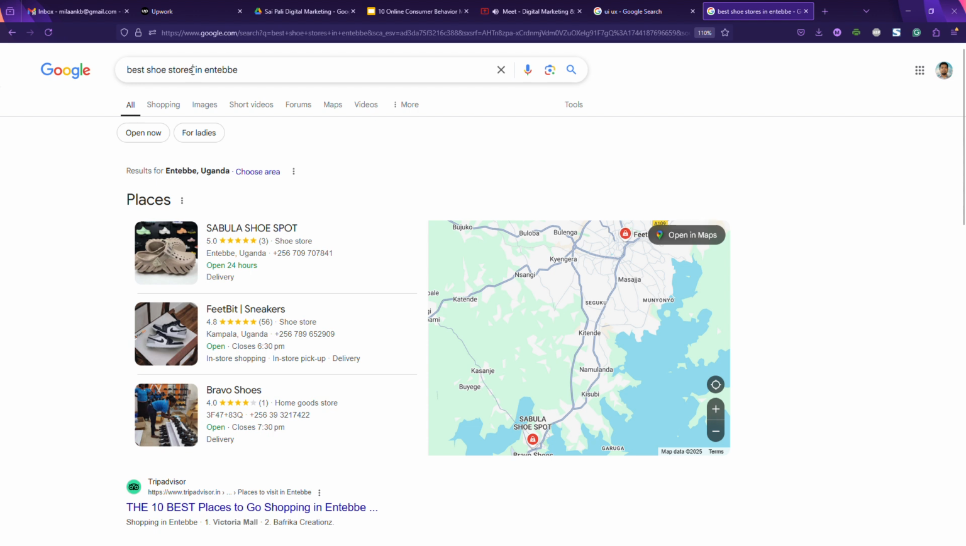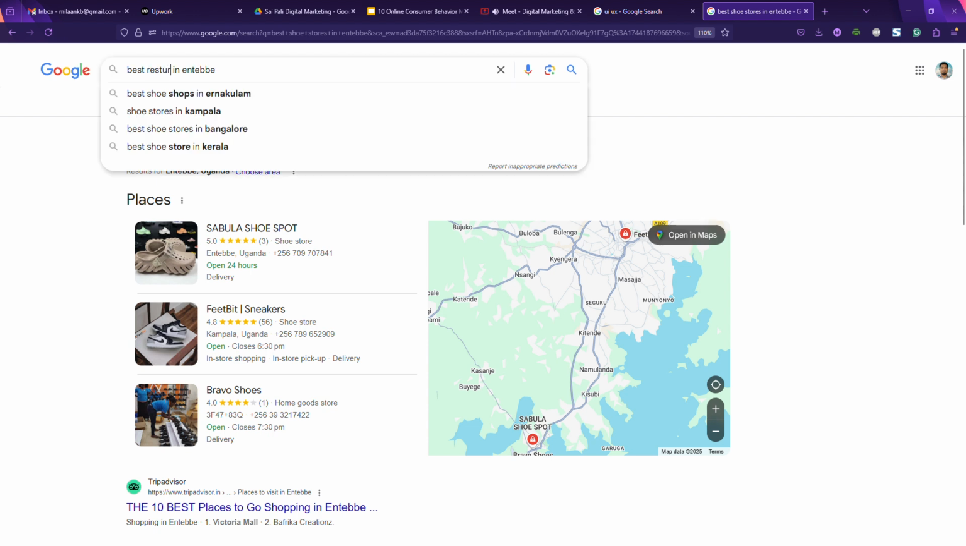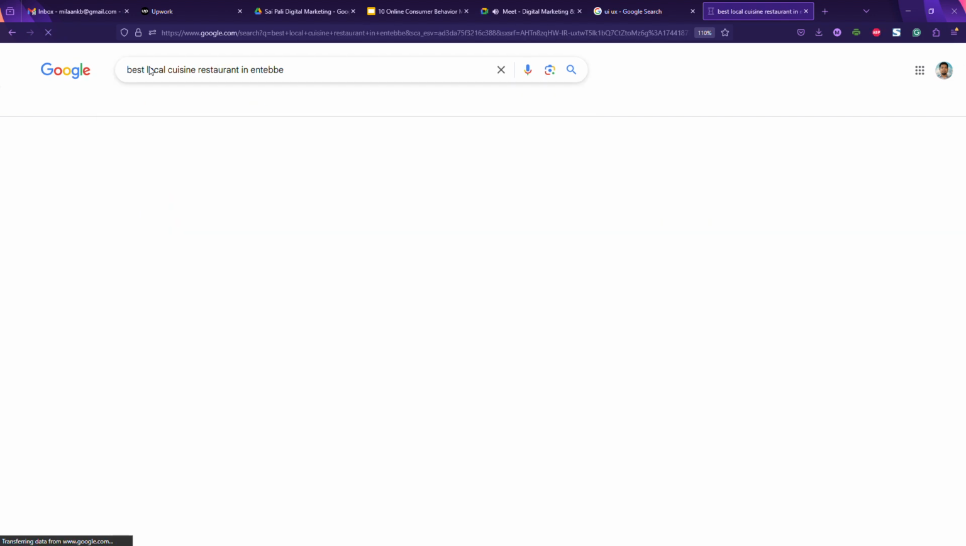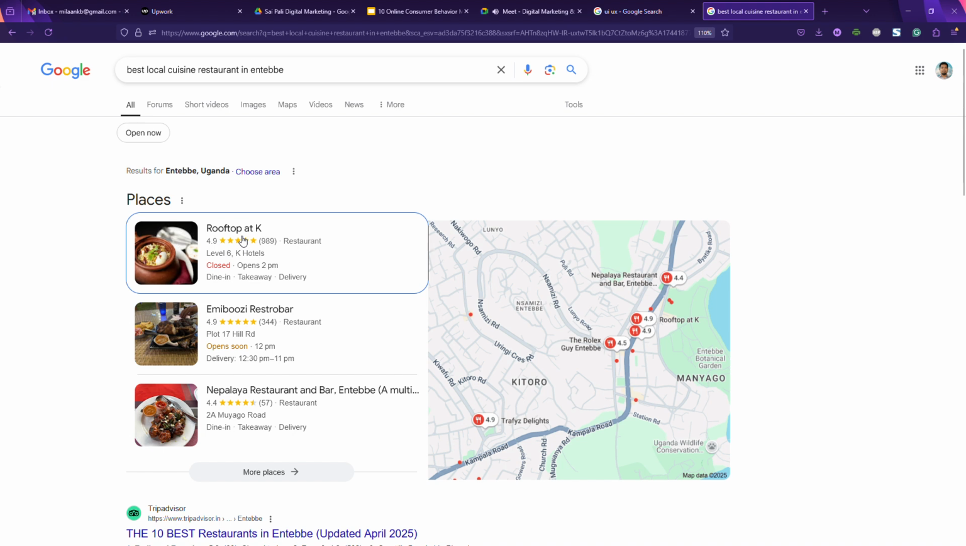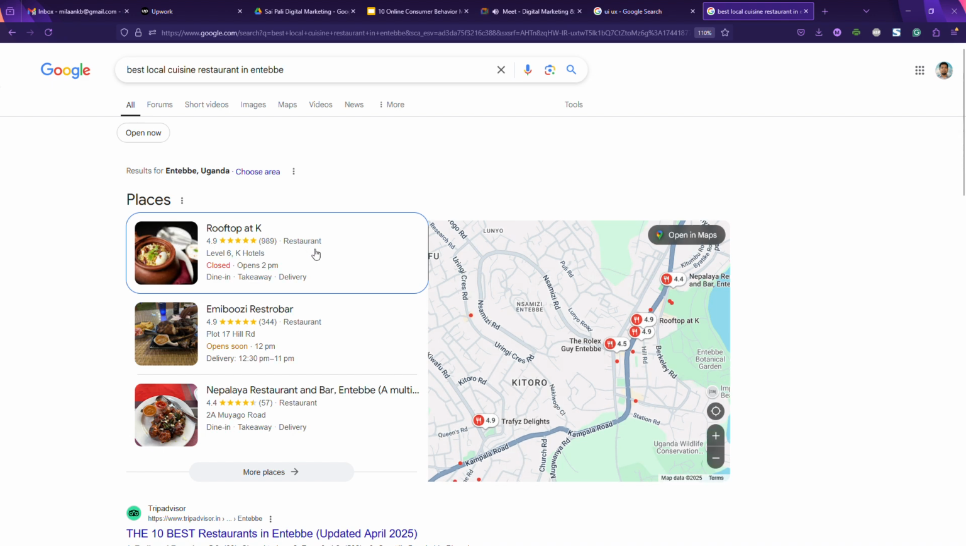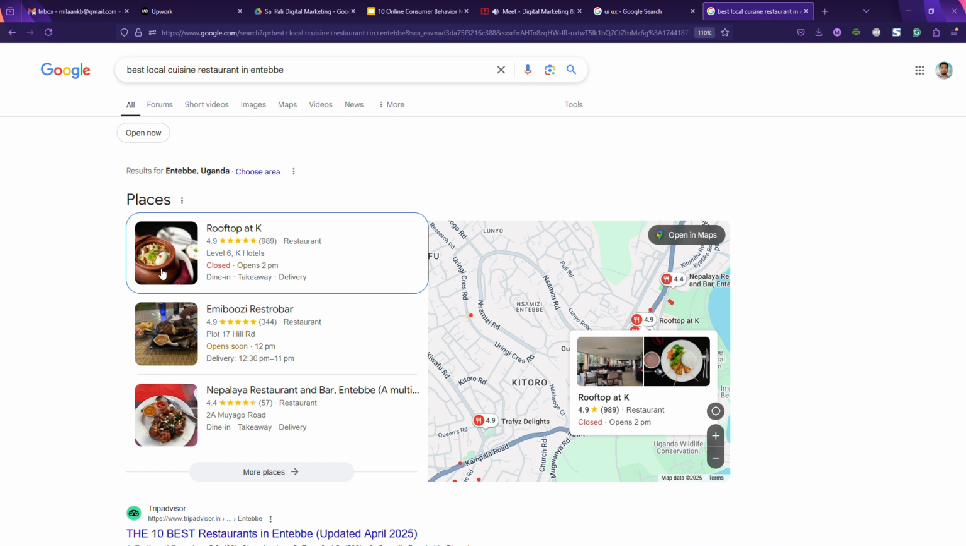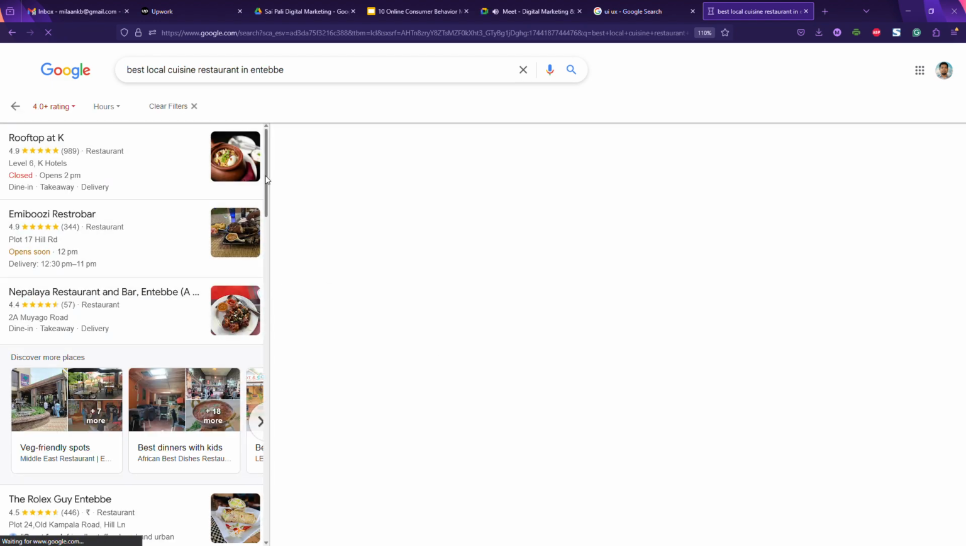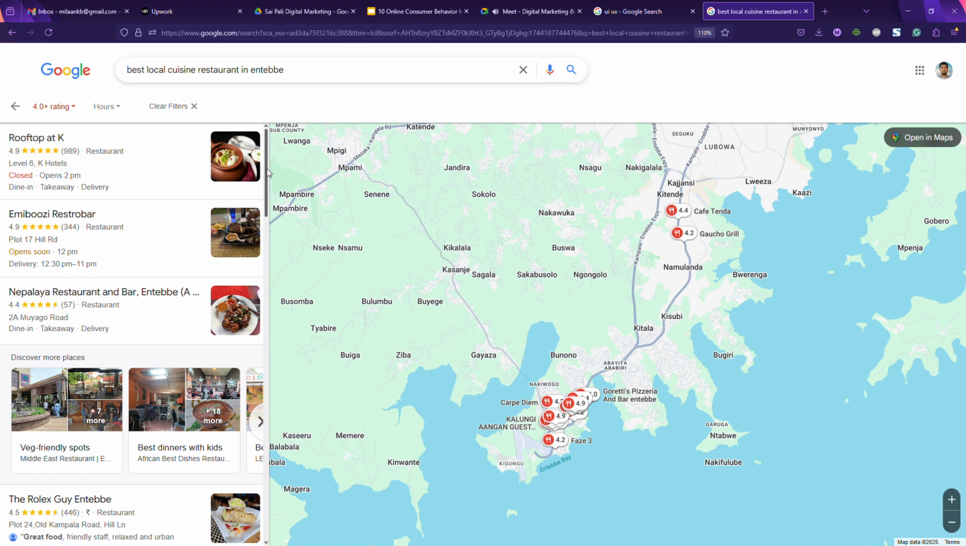And then if I am ever in there and I want to try some local cuisine, restaurants in Entebbe, then I go to Rooftop at K, which is 989 reviews, 4.9, opens at 2 o'clock. Okay, this looks like biryani. Okay, this makes me feel hungry, so maybe we won't keep it on the screen for that long.